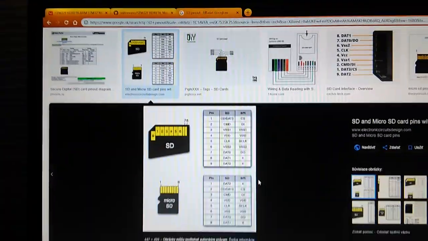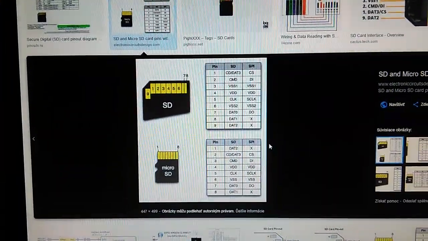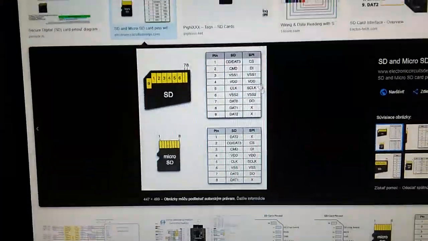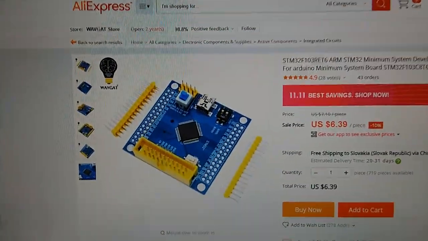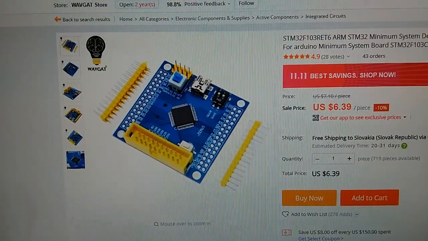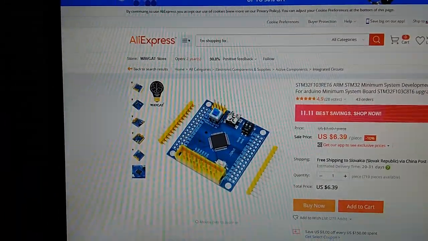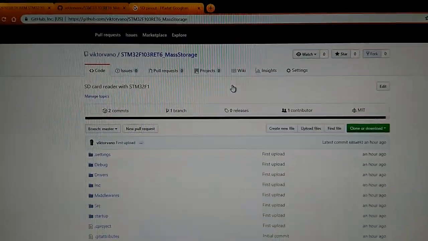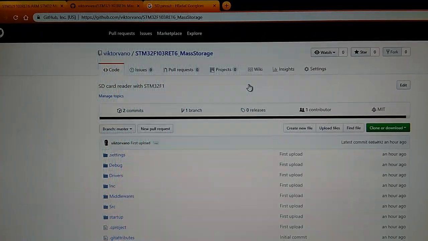Just by googling SD interface you can find out how to connect an SD card, and for this project I used one of these STM32RET6 development boards, and this code is available on GitHub. The link will be down in the description.